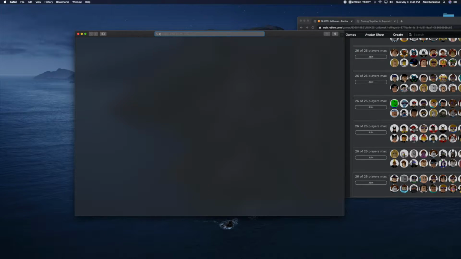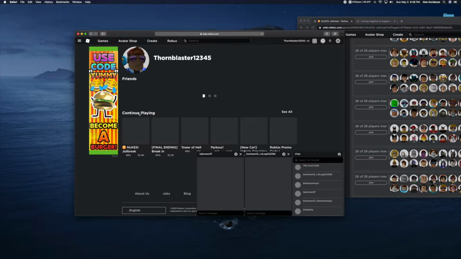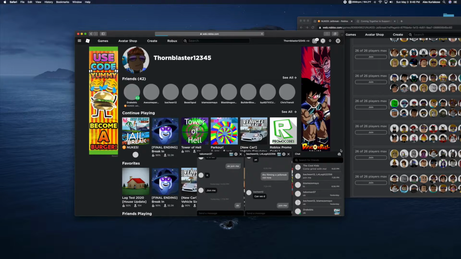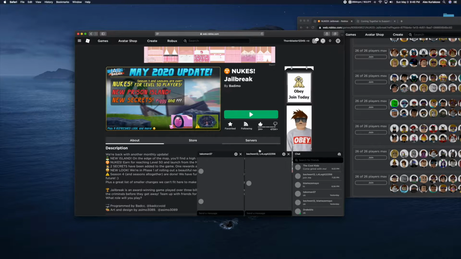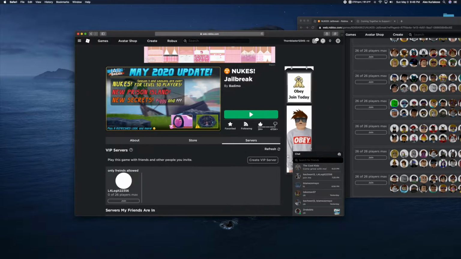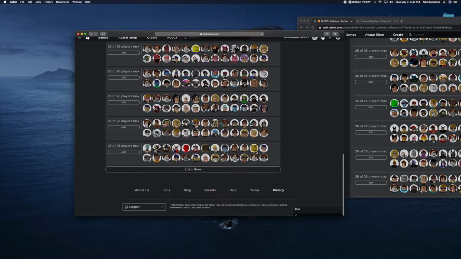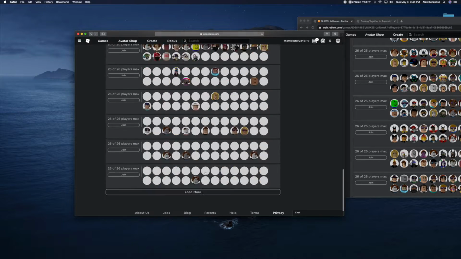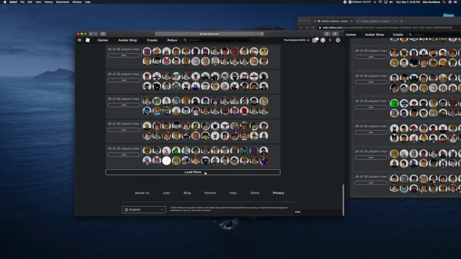So if you just go on normal Roblox without any extensions or anything, you might be wanting to grind in Jailbreak. Okay, so you move and move and move. You want to go to the bottom so you can grind, but you'll have to just do this.